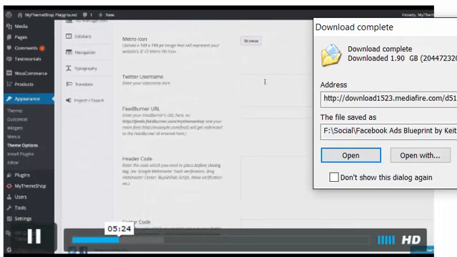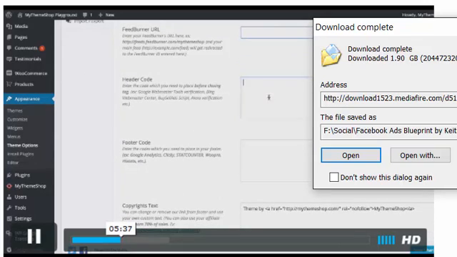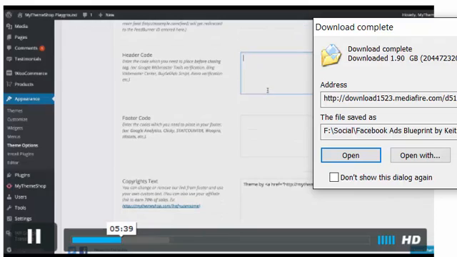You can also add your Twitter username here, which in my case is just my theme shop, and you can just type that in, and the theme is going to do the rest of that for you, as well as your FeedBurner URL. You can also add some code to your header, which might be things such as Google Webmaster Tools, Bing Webmaster Center, Alexa verification, that kind of thing. That's going to go before the closing head tag.